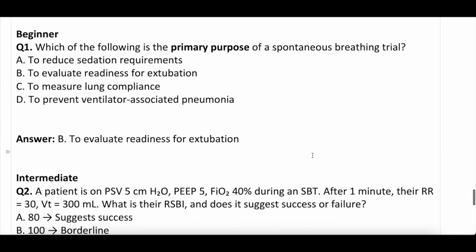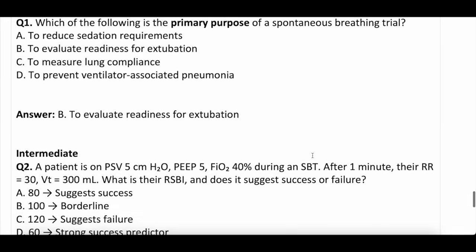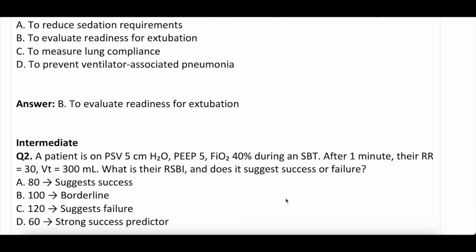All right, question number 2, intermediate. A patient is on a pressure support of 5 centimeters of water, a PEEP of 5, an FiO2 of 40% during their spontaneous breathing trial. After 1 minute, their respiratory rate is 30 and their tidal volume is 300. What is their RSBI and does it suggest success or failure? So we'll do the math with you here. So RSBI, rapid shallow breathing index, equals respiratory rate divided by tidal volume in liters. This patient's respiratory rate was 30 and their tidal volume was 300 milliliters, which is going to be 0.3 liters.